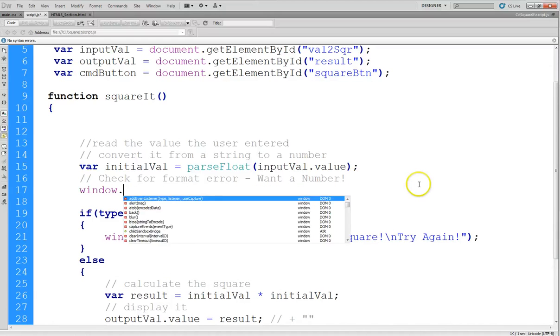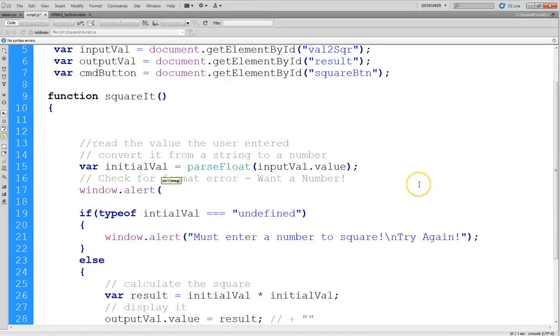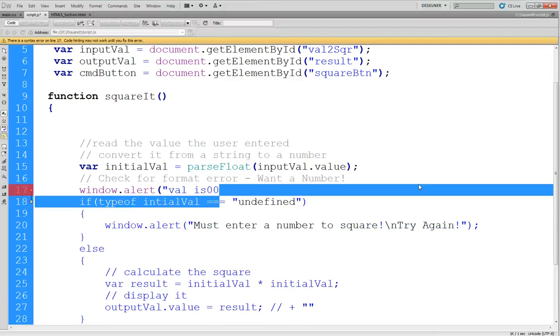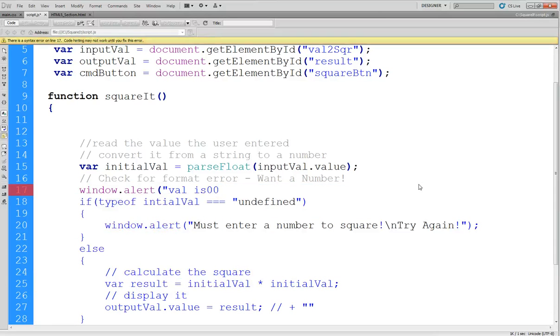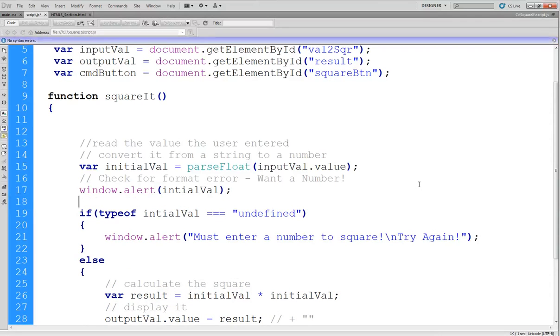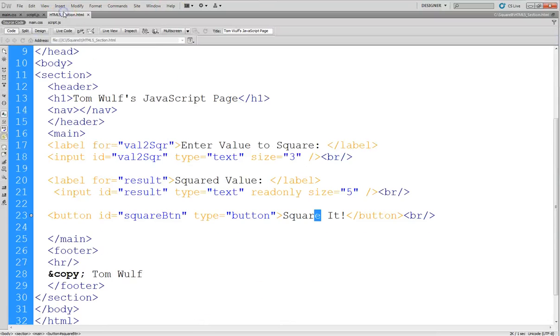So window.alert val is, oh no, I don't want to do that actually, because what that'll do is that'll do type conversion. So I just want an initial val. I might still do a type conversion without me knowing it there, so we'll have to see what happens. All right. Wow, I'm sure glad I'm not doing this in class. I'd have burned up all the time.